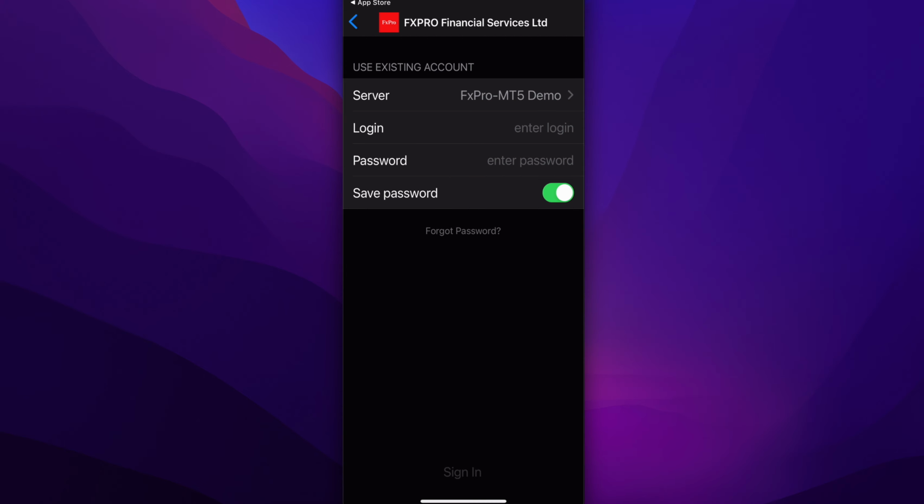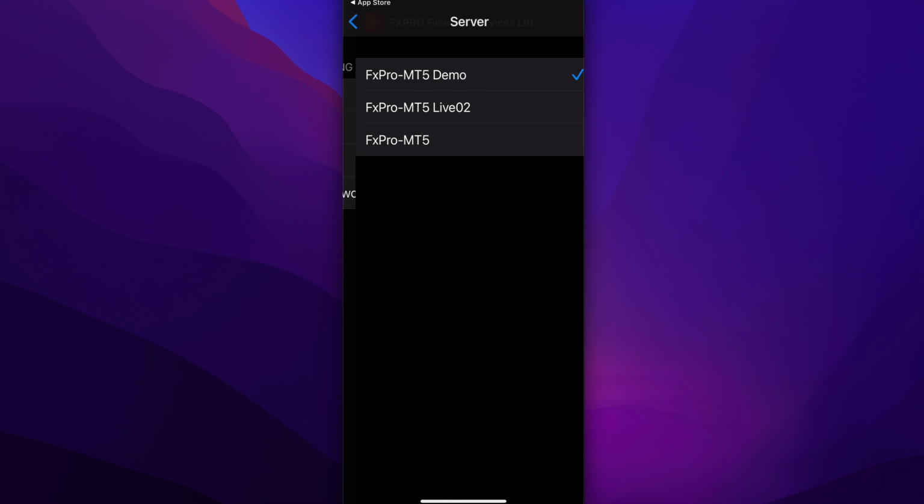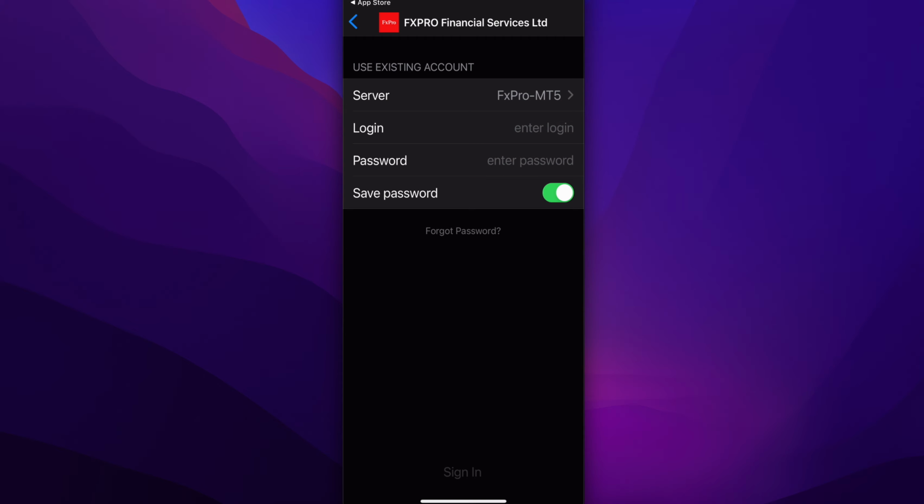So if you want to trade in demo, so basically learn how to trade, you're gonna have to select MT5, which stands for MetaTrader 5 demo. Now if you want to trade live with real money, select live, or simply select this one here.